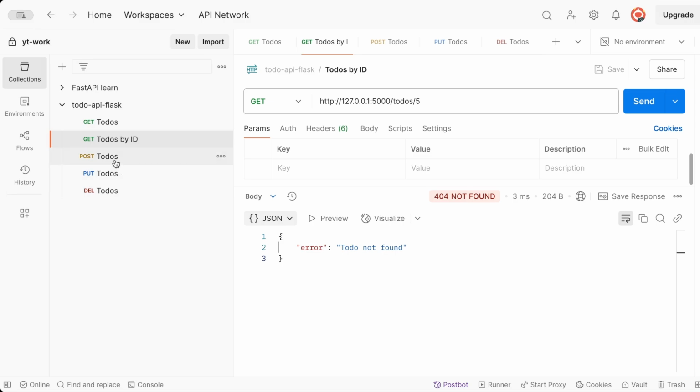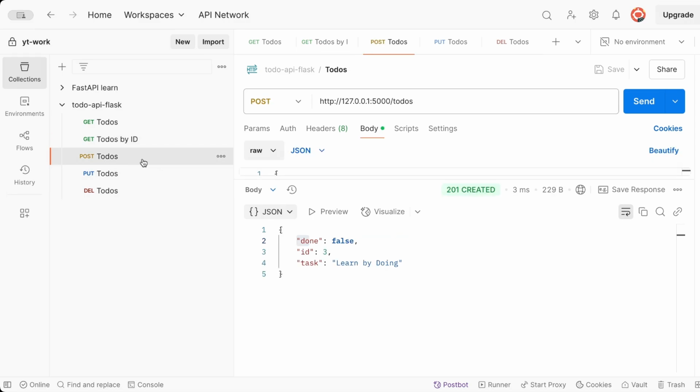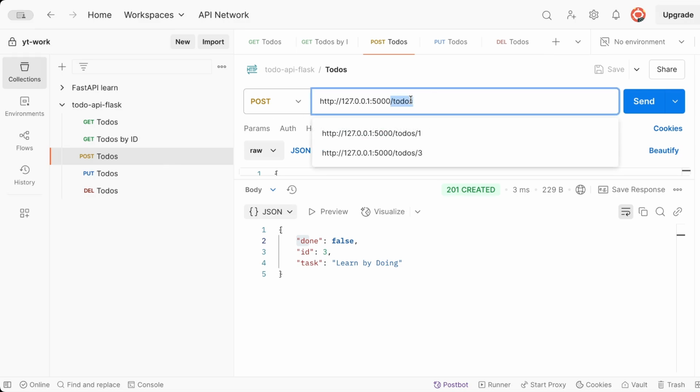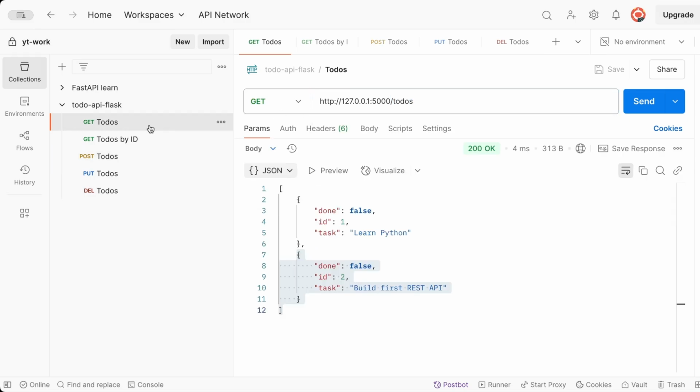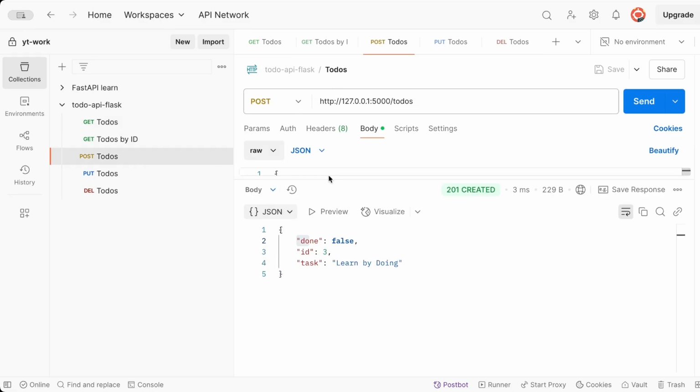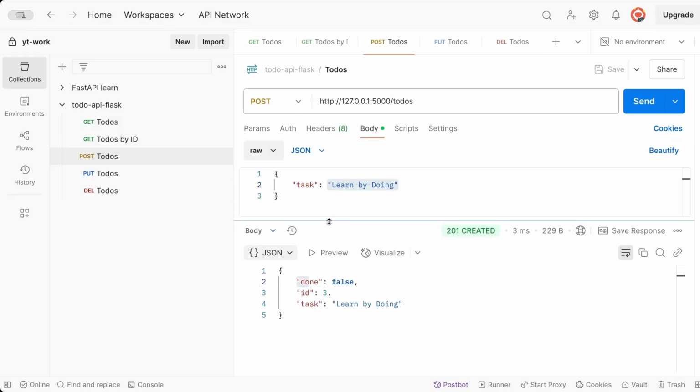Let's try to create this post to-dos endpoint. Post to-dos endpoint has the same path, slash to-dos, as we had for get all to-dos. The only difference is we need to make a post call and this will create data. This is what we are going to implement.